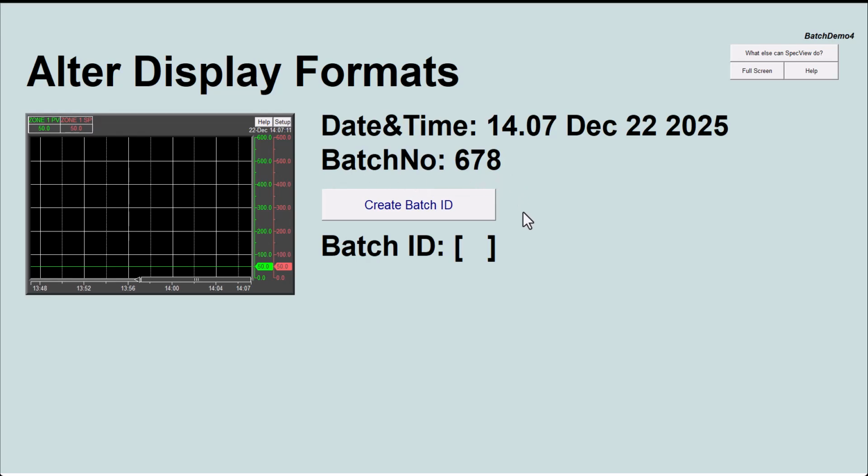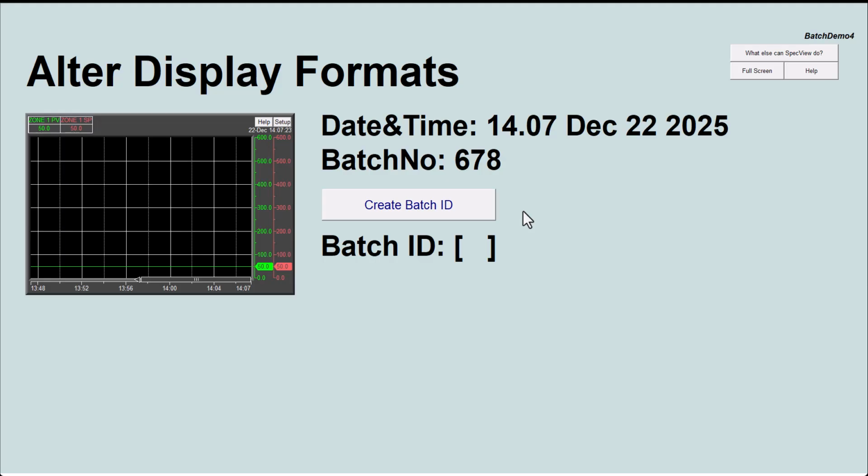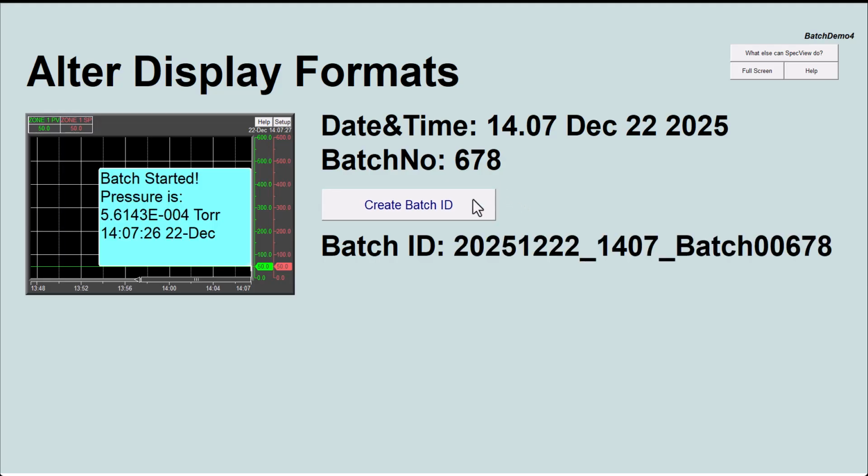However, I want the date-time variable to appear in a different format, and I want a leading 0 for the batch number when used in the batch ID. Now, with this new feature of being able to edit the display formats of these values, I can create my batch ID.